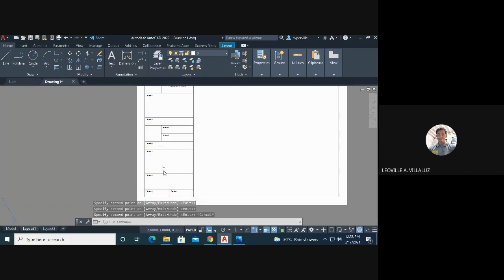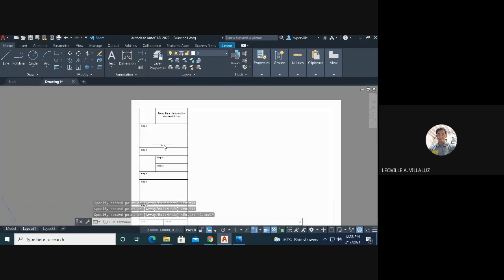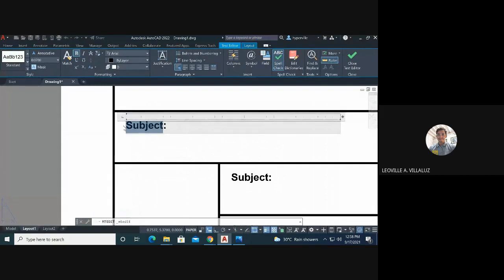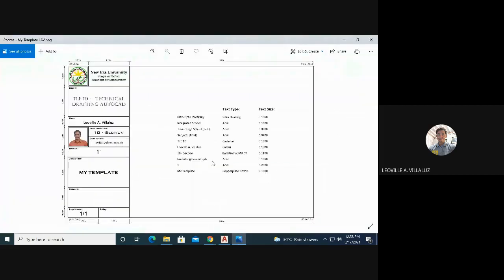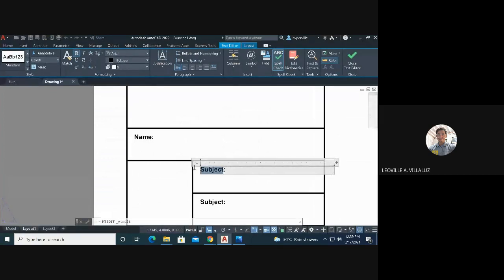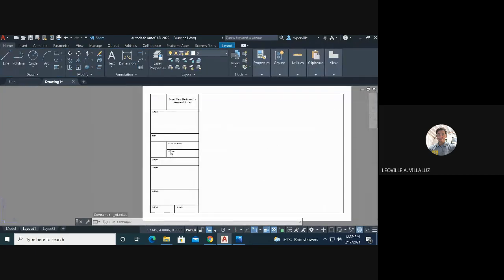After that, you are going to edit the text. For example, what's in here? Name. So you have to edit this one. Double click, highlight, select, type name, and click outside. Okay, followed by grade and section. Grade and section. And there you go. And edit the rest of the subtitle text.